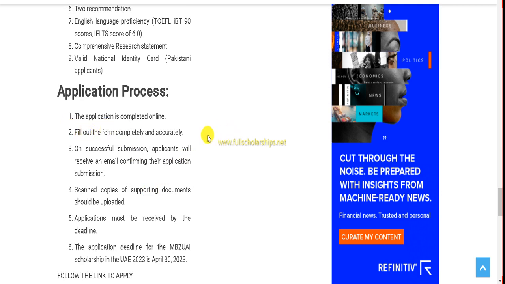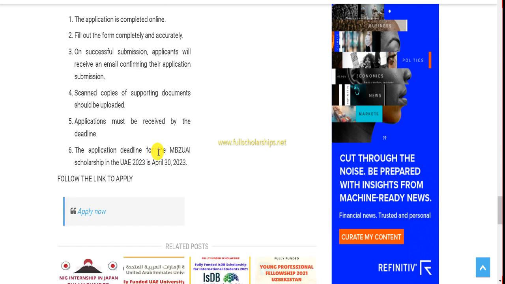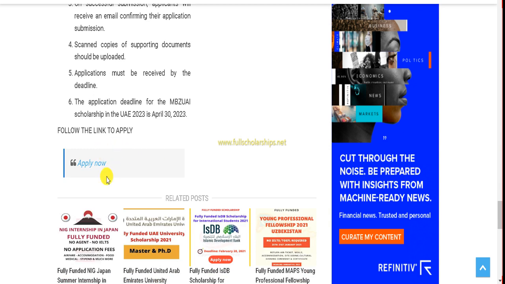So you can check the process. The application is completely online. You have to fill up the form carefully, and you have to take into consideration the deadline, that's April 30th of each year. Now, in order to start applying, you can simply scroll down. You can check the apply now button is given here at the end. So you can simply click on this apply now button here.